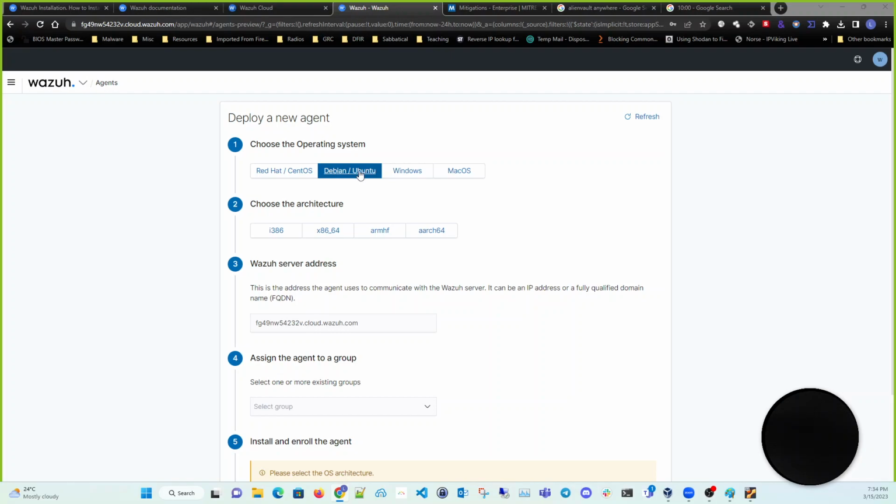So you have selected Debian Ubuntu. You need to select your architecture. In most cases, you'll be working with the 64 architecture, so I'll select that. Let me check my Ubuntu machine is running. It is running. I will be accessing it via SSH.